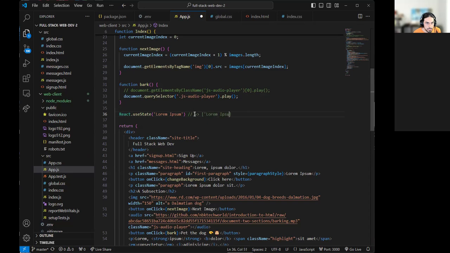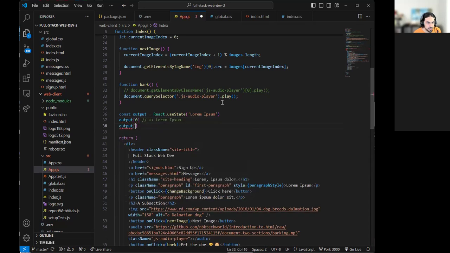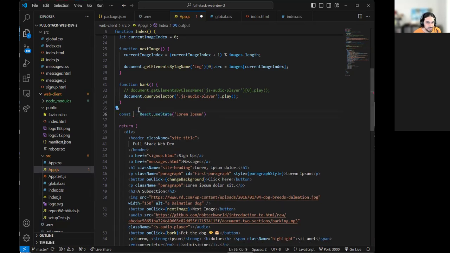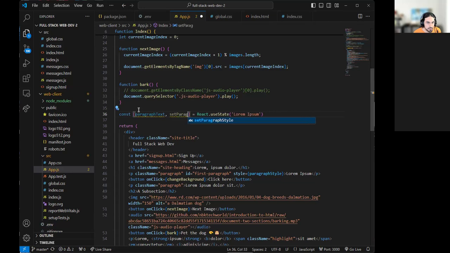It's going to return lorem ipsum like this and a function to change its value, right? So that's why we destructure, extract this and that. You don't have to destructure, but if you don't, you would have to do it like this, for example. You got to use output 0 to get access to lorem ipsum, and output 1 to set a new value like this. So that's why people use that notation, okay? Anyway, we can do paragraph text and then set P capitalize paragraph text.